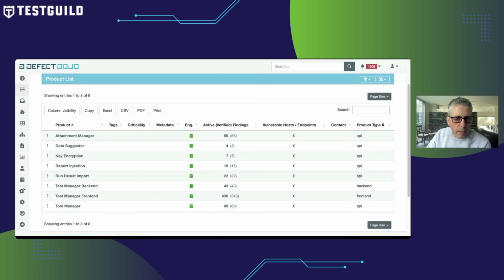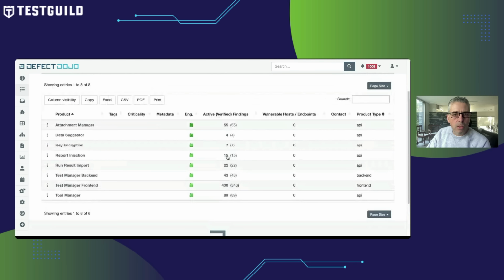For example, in this case, we have the major level of vulnerabilities in the front end, which is a big piece of code, and then the rest of the vulnerabilities is spread out in the different microservices that compose the application.